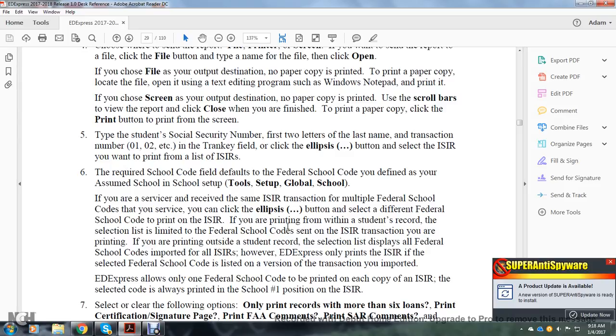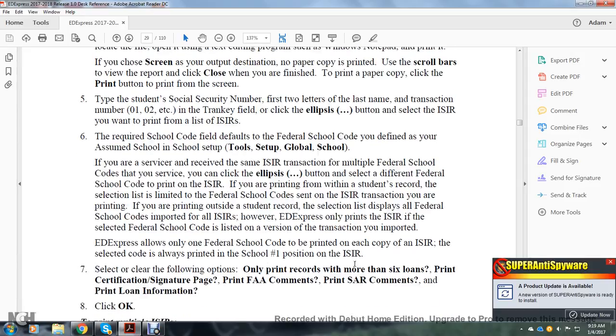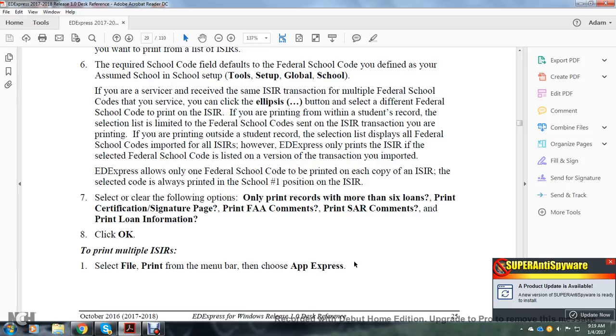When printing the institutional student information record from the student record, the selection list is limited to the federal school code sent with the institutional student information record transaction you are printing. If you are printing outside the student record, the selection list displays all federal school codes imported with the institutional student information records. However, EDExpress only prints the institutional student information record of the selected federal school code of the listed version of the transaction you imported. EDExpress allows only one federal school code to be printed on each copy of the institutional student information record, and the selected code is also printed in the school number 1 position.